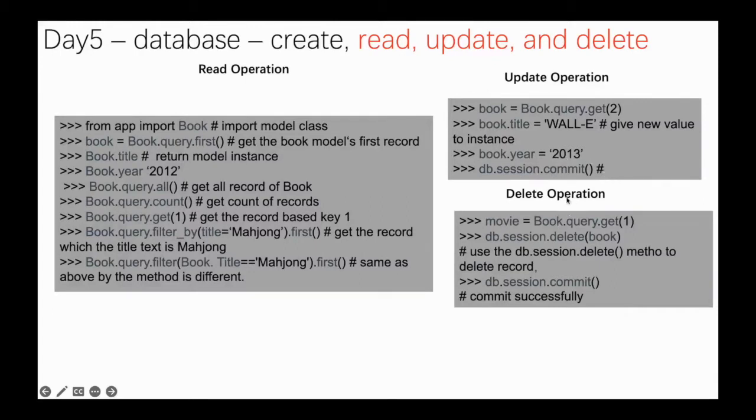Of course, you can also do the delete operation. For example, I want to delete a record. Book query get, after I get the first one based on key one to get this record, I can delete it, for example db.session.delete the book. Using the db.session.delete method to delete the record. After I commit the session, it's committed successfully, and the record is deleted.